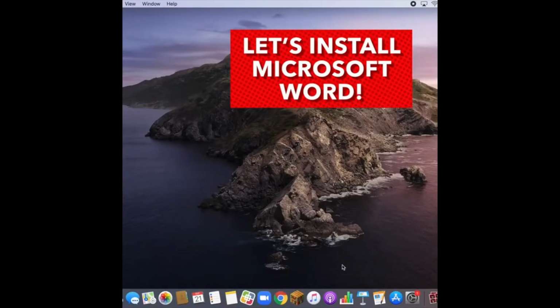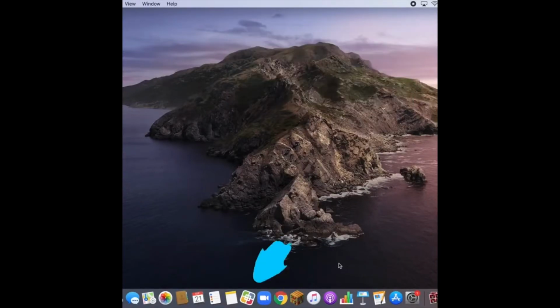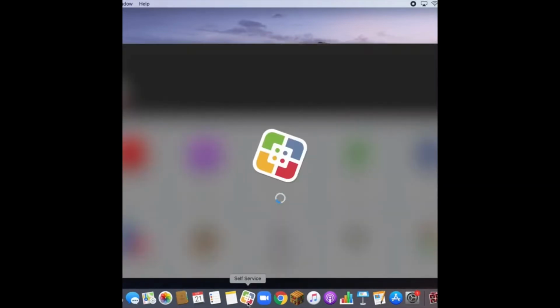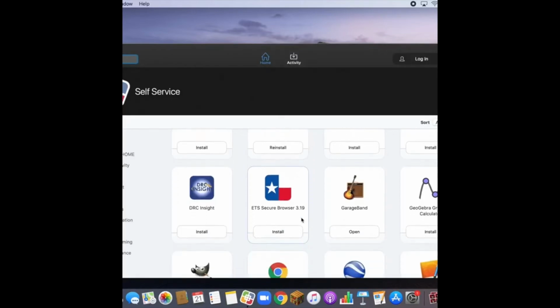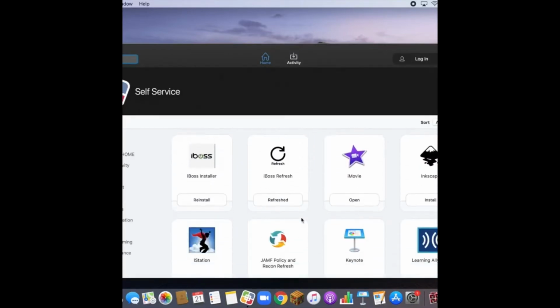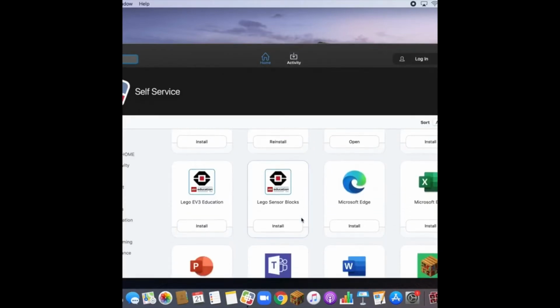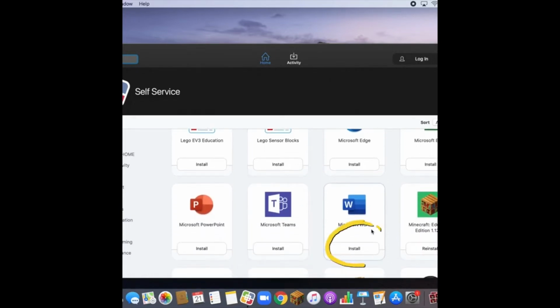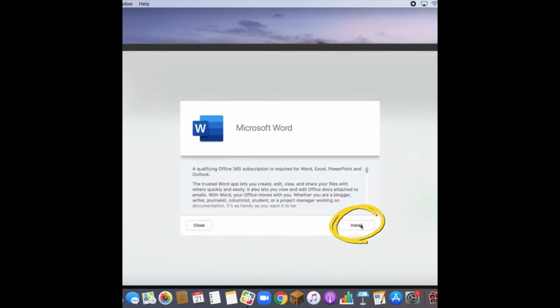Let's install Microsoft Word to your new MacBook. Remember, programs are installed from Self Service. Scroll down and find Microsoft Word in Self Service. Click Install. Click Install on this screen as well. This installation process could take a while.